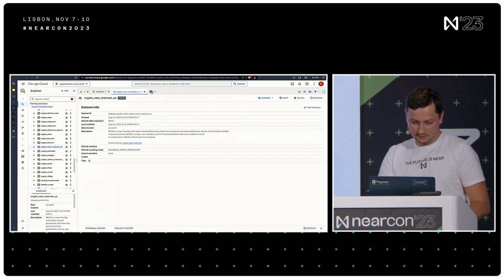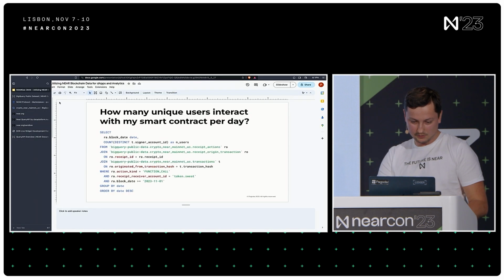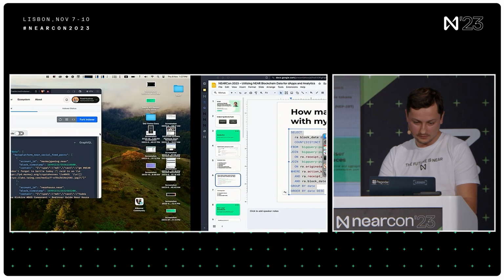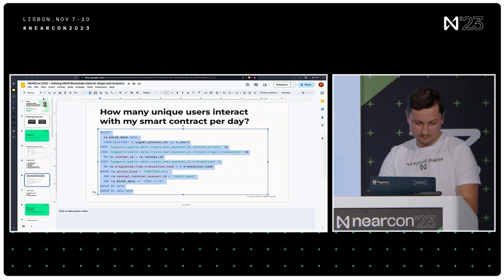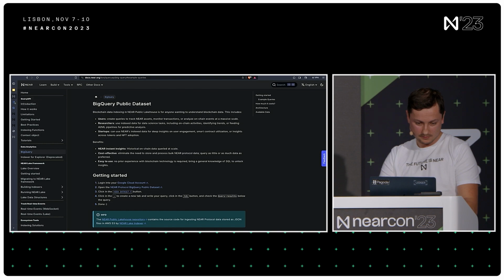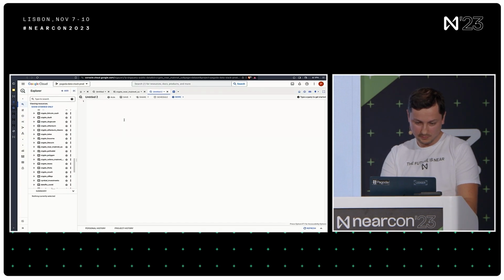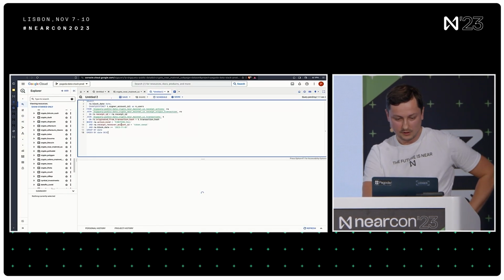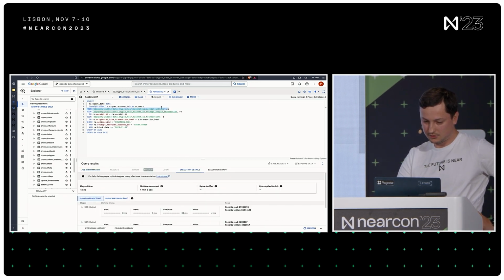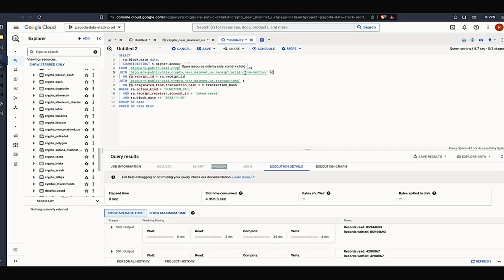And you can just take this query that I had on the slide, and I'll walk you through this quickly. Paste it here and execute. So what it does is we're looking at all the receipt actions. So these are all the receipt actions. We are then joining these receipt actions with the transaction that this receipt originated from.